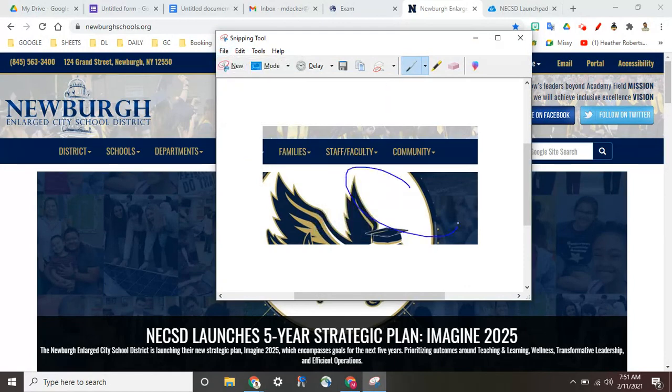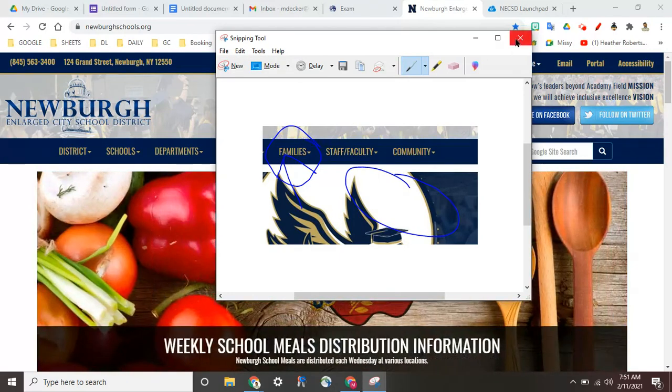And then there's tools up here you can write on, like, hey, this is where you go. If you're talking to families, like, where do I go on the website? Well, that's where you go. Circle it, point to it. You get the idea. You understand what this is all about.